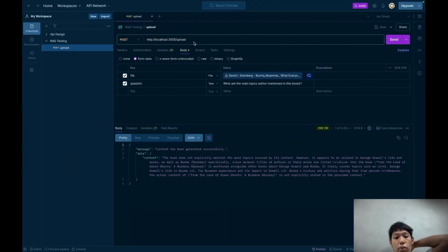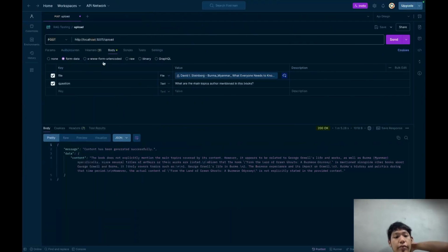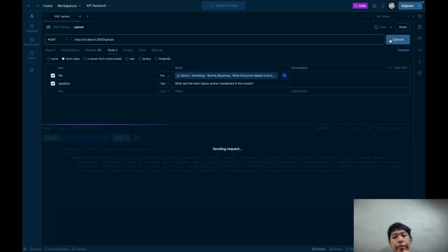Okay, in Postman, we'll go to this one, the upload route. In the body section, we will use form-data. For the key file, we will insert the document file and the question we want to ask, and I will call the API. It will take a long time. If the document has a bigger file size, it will take longer.